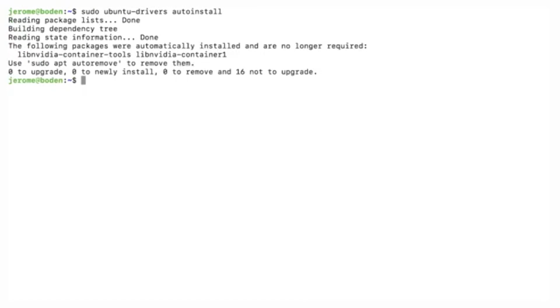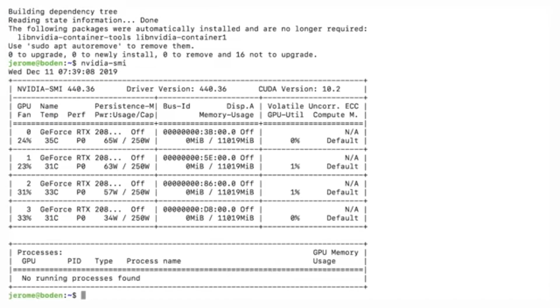To check that the drivers are installed correctly, run the NVIDIA System Management Interface. This will only be able to read the GPU information if the drivers have installed correctly. To launch the interface, run the command nvidia-smi. You can see the GPUs on my machine, along with their usage statistics.